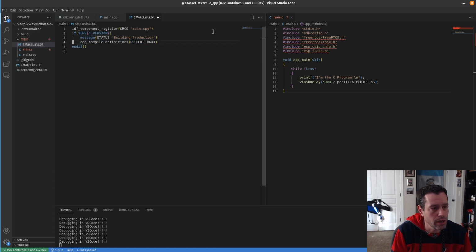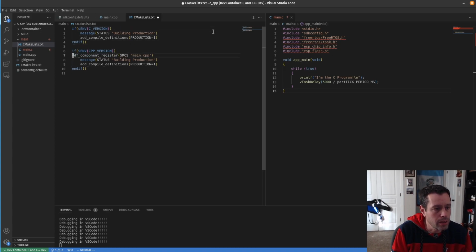There's a way to do an else here. I don't really know it off the top of my head, so we'll just do this. This is going to be crude. I don't know if this is the best way to do it, but this is where we're going to start. I think this should work. We'll say building the C++ version here. And we'll say building the C version.